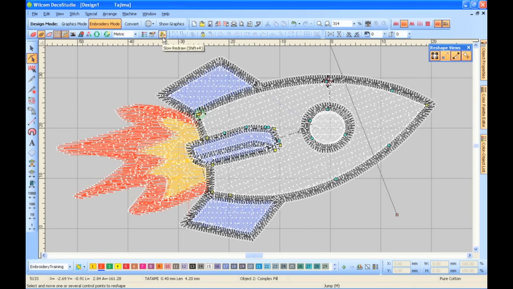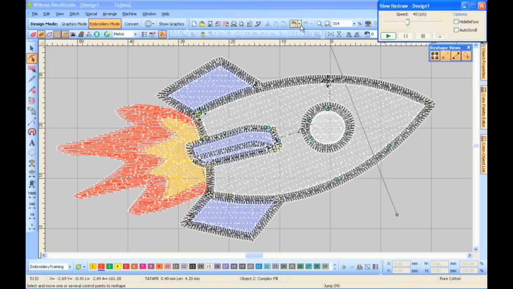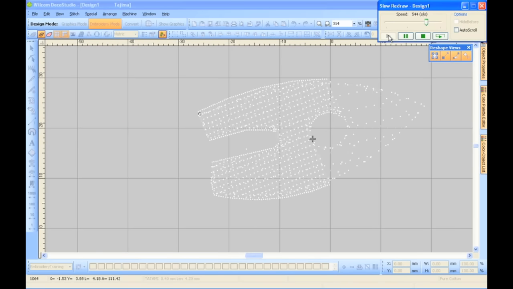If you'd like to simulate how the design will sew out on screen, there is a slow redraw facility, which lets you play through the stitches as they would sew on your embroidery machine.